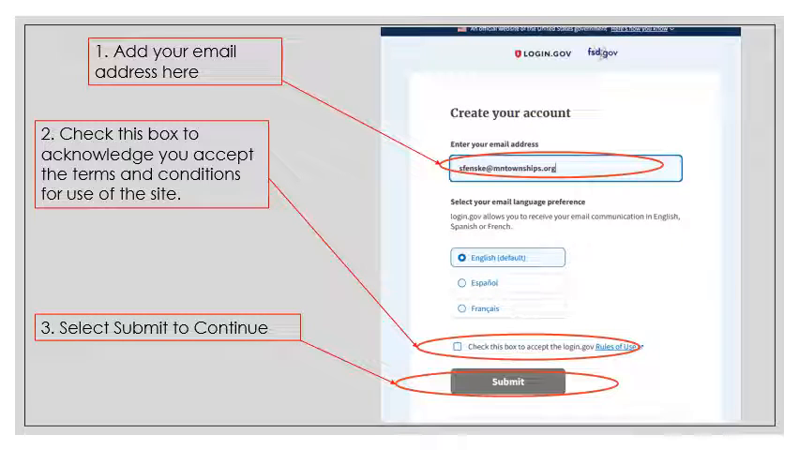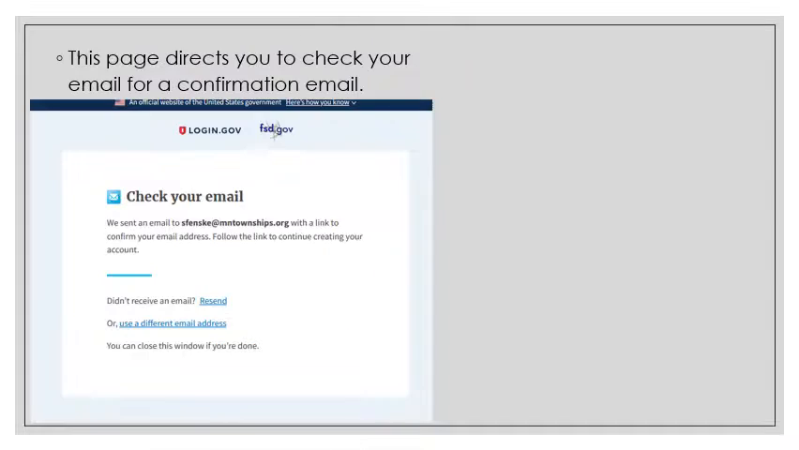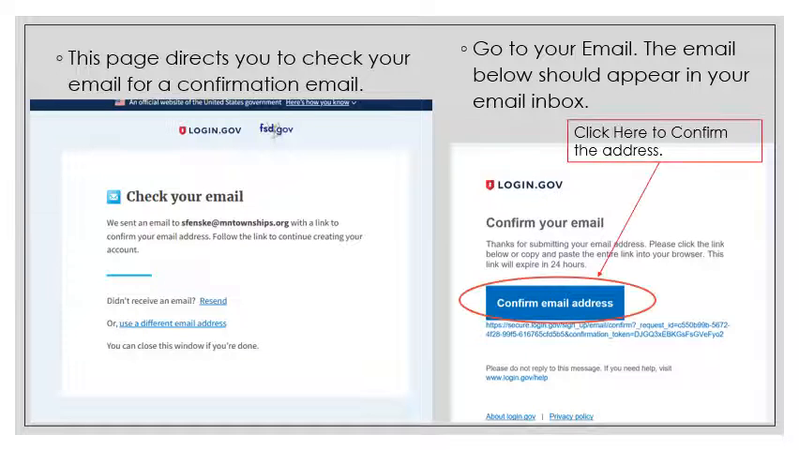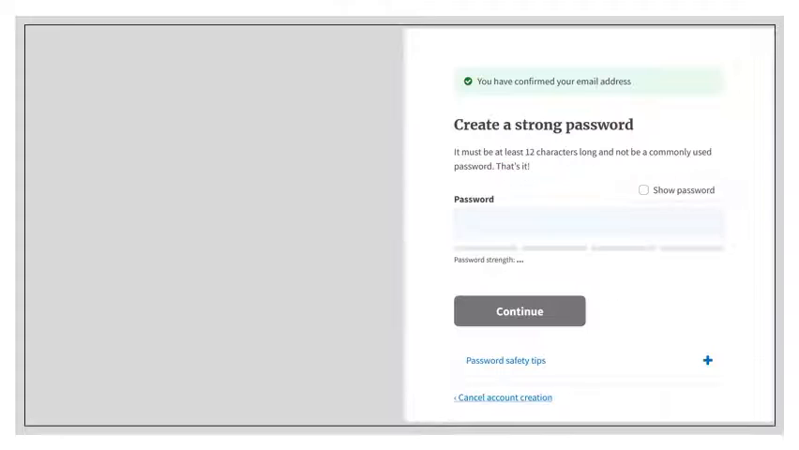Once you have, this should turn color and you can submit. Once you click submit, you're going to be told to check your email. So you're going to have to go over to your email program, whatever you use and whatever you entered, and you're going to get an email from login.gov that's going to look like this. This is your link, and it's seeing if this is in fact your email address. If so, then confirm, click email address.